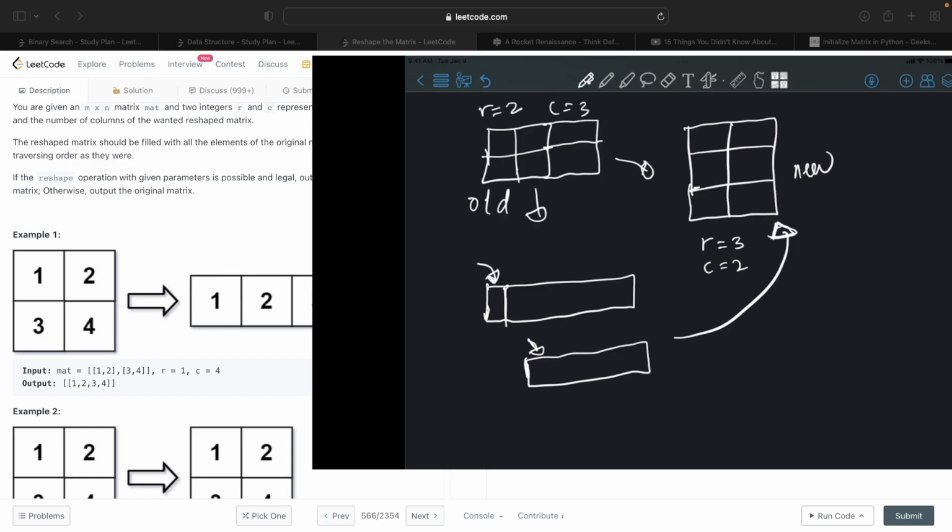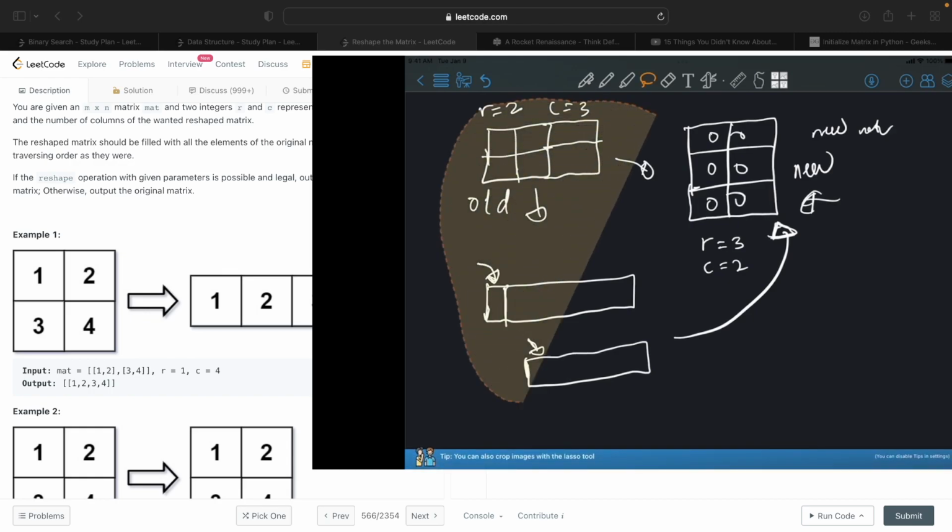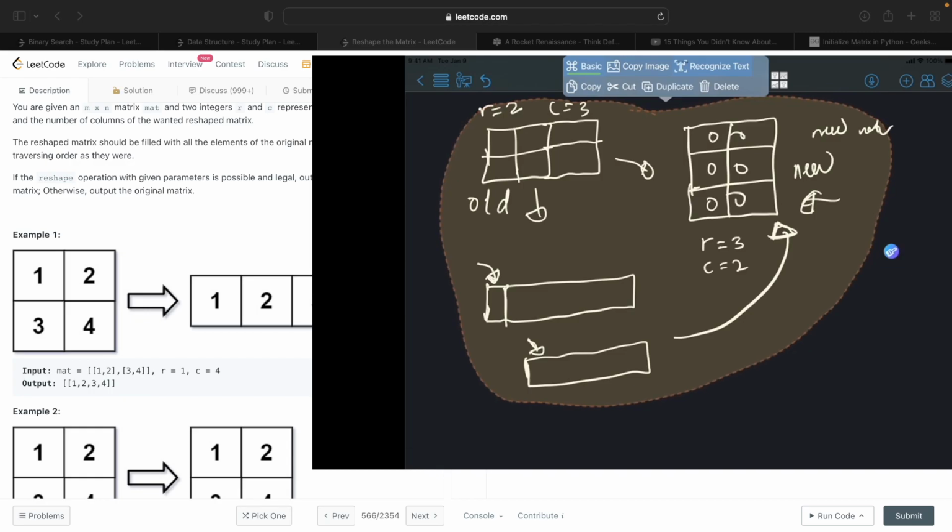And then after that, we return this. So some people usually forget how to initialize a new matrix, and I'm going to show you how to do that as well. We'll initialize a new matrix with zeros. So now let's get into the code and do this, right?